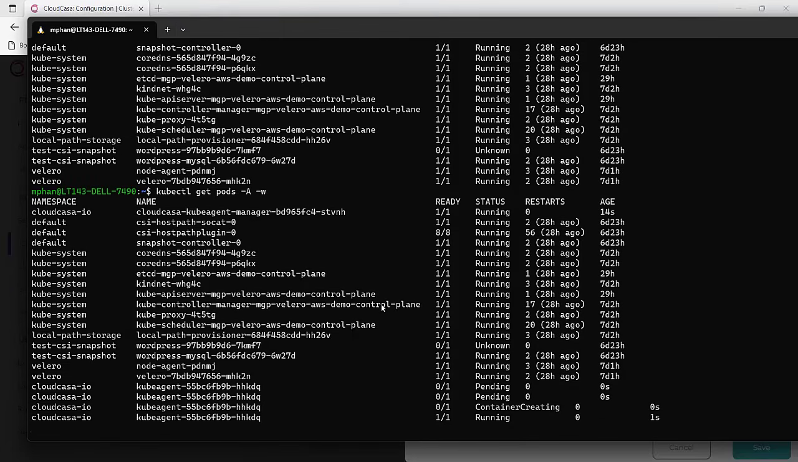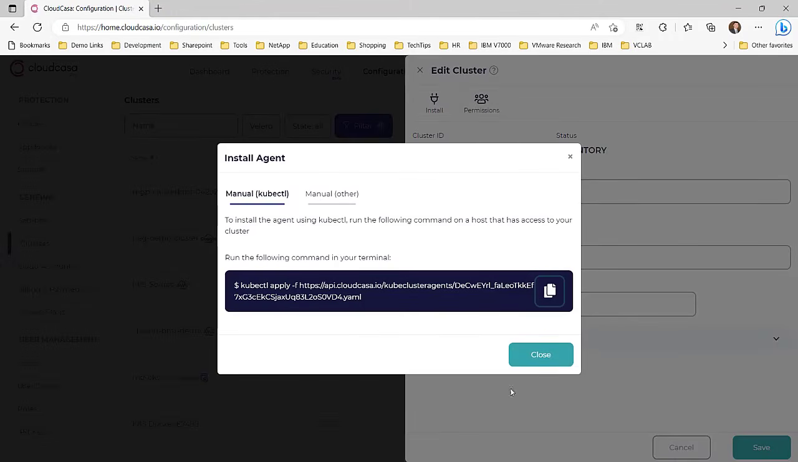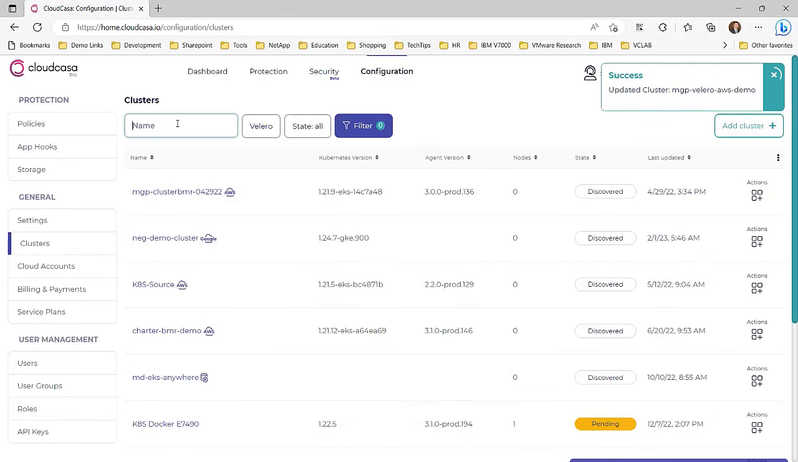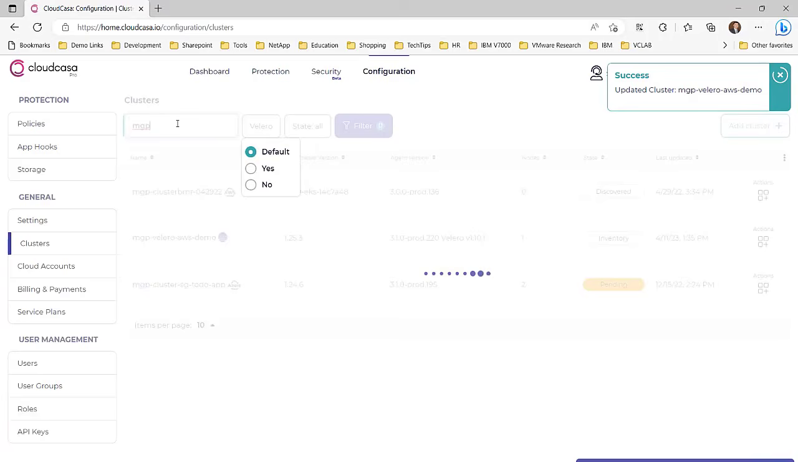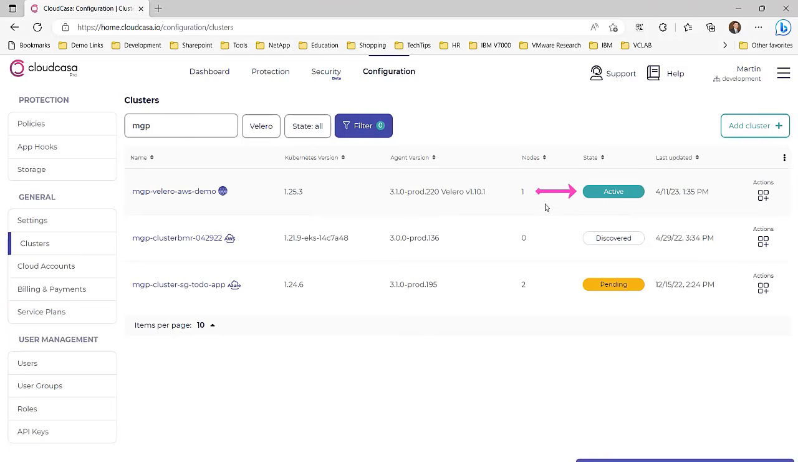We can see that our kube agent is now within a running state listed here. Once deployed, I'll see my cluster also move into an active state. So let me close this window, click save. And now that my cluster is in an active state, you'll also note a Velero icon that is next to the cluster name to help distinguish this cluster from other cluster types defined within CloudCasa.